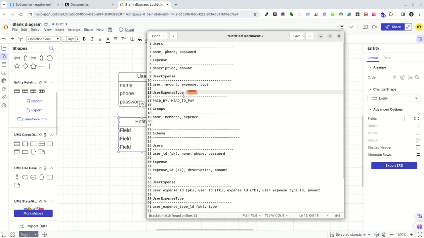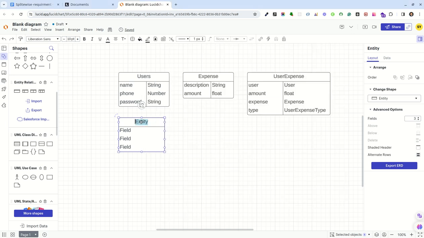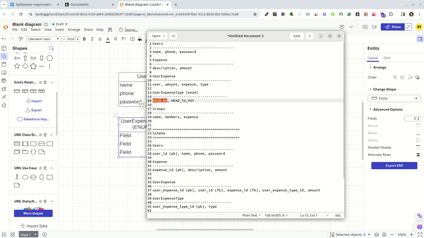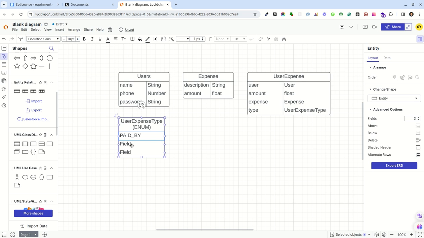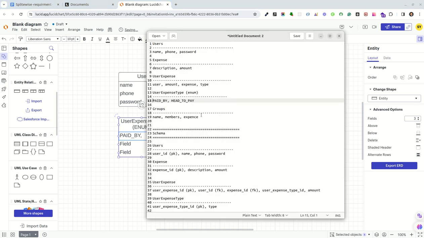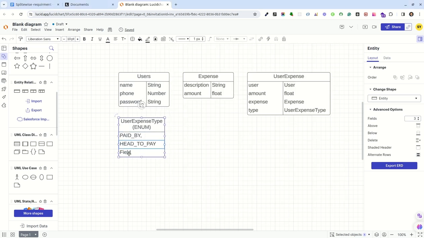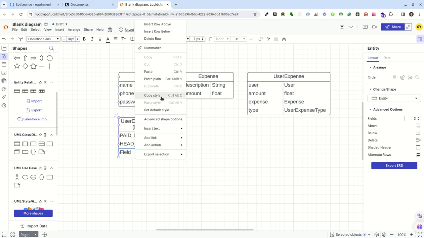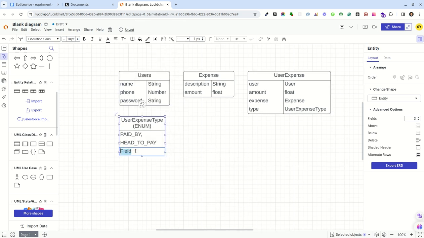Okay, here what is the type of user expenses type? User expenses type, and we will shift enter and we will write it down here enum like this. And whenever we write it down the enum paid by, and we will use normally comma to it, okay, and had to pay here. Now this is not required, so we will remove this last one, delete row. So now we have done this.